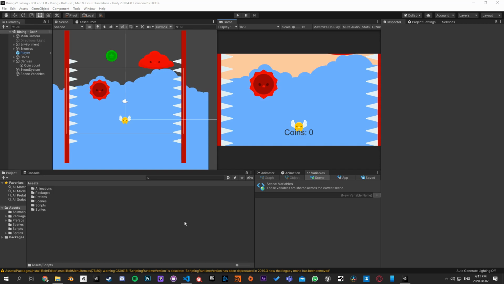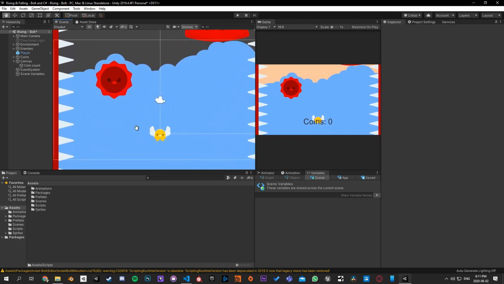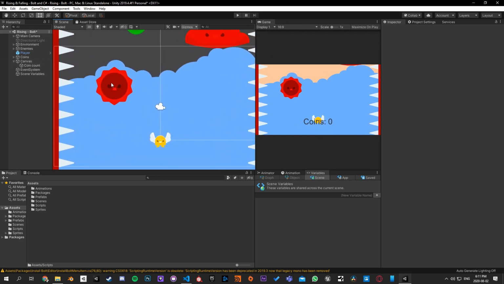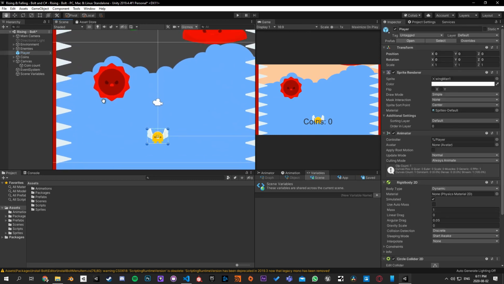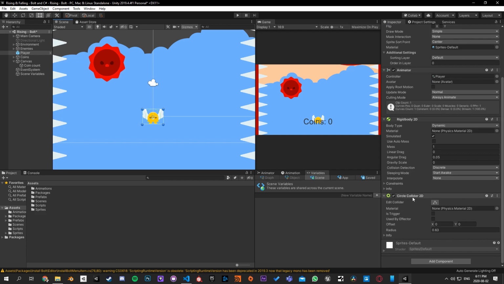In this video I'm going to show you how to make a game with a basic rising mechanic using both Bolt and C#. So the scene is already basically set up. I've got some sprites. Basically I've got my player set up. He's already got a rigid body on him as well as a circle collider 2D because we're making the scene in 2D.